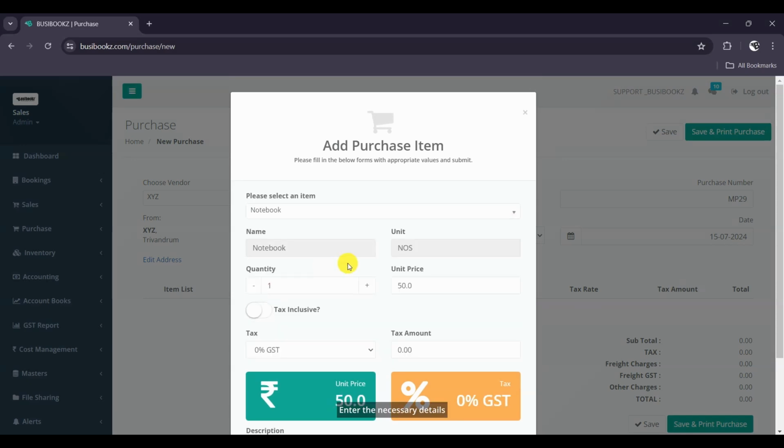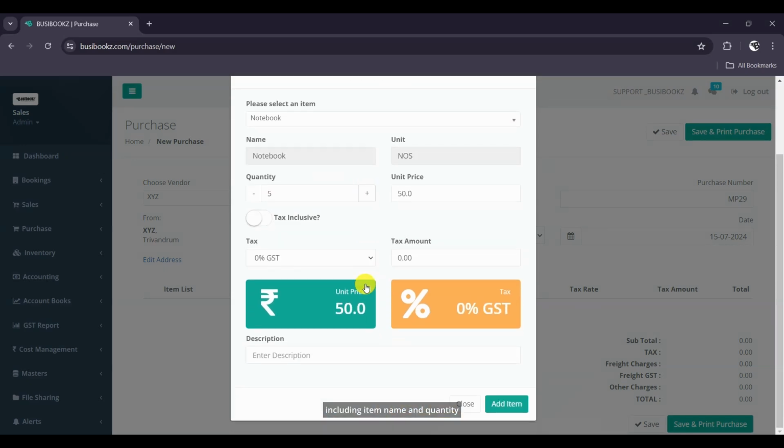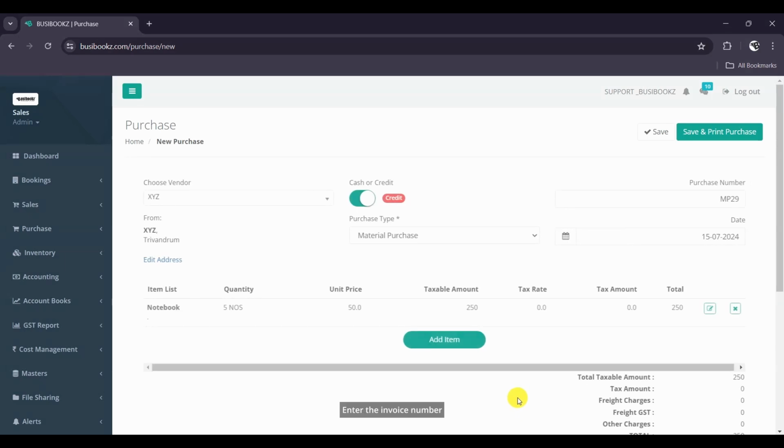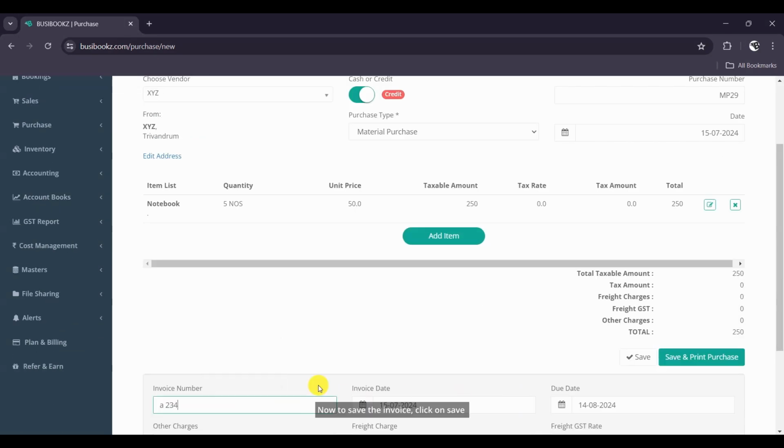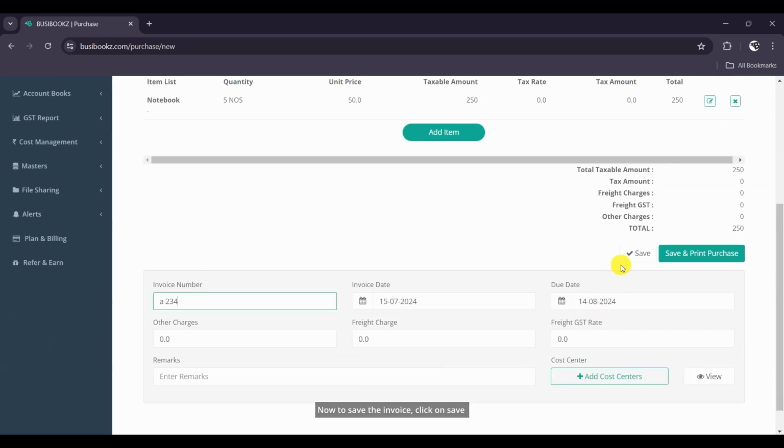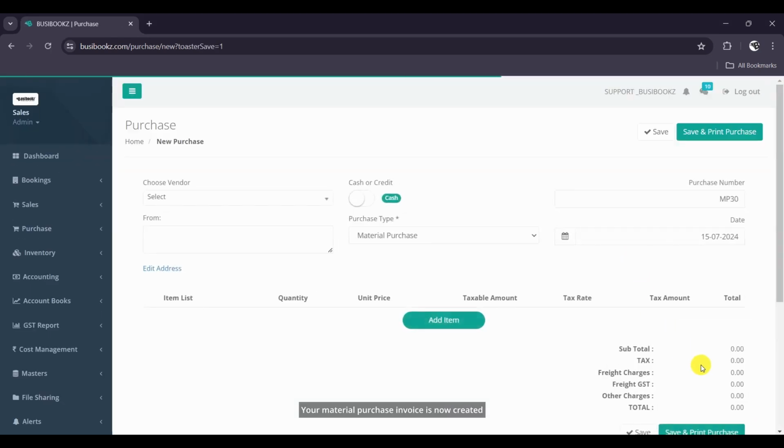Enter the necessary details, including item name and quantity. Click on Add Item. Enter the invoice number. Now to save the invoice, click on Save. Your material purchase invoice is now created.